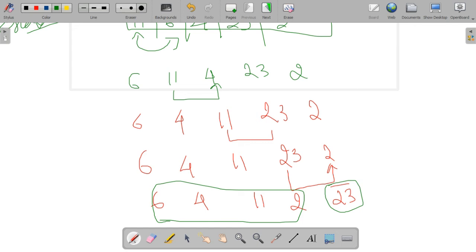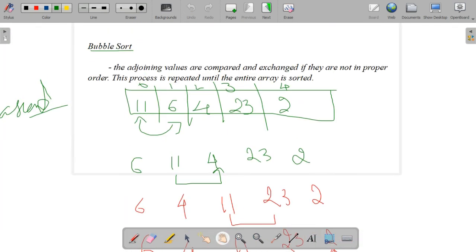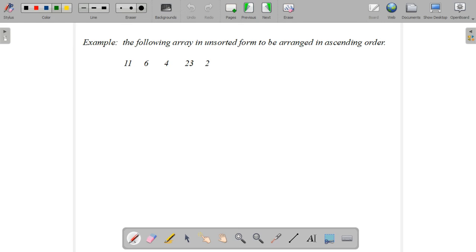Then the remaining values we need to sort. So this is the concept of bubble sort. That means comparing the adjoining values and exchanging them if they are not in the proper order, and the process is repeated until the entire array is sorted. So this is the concept. We will see an example in proper order.